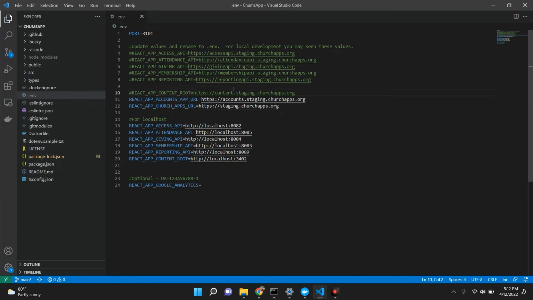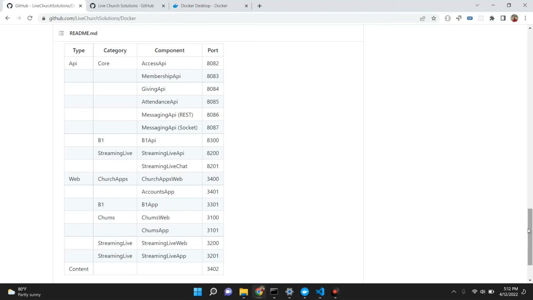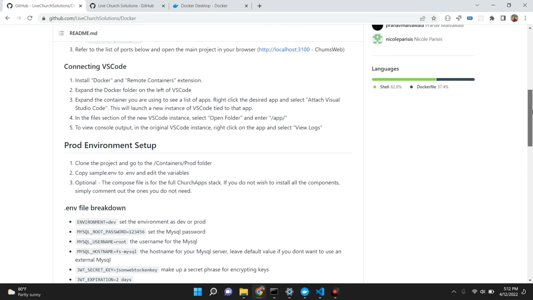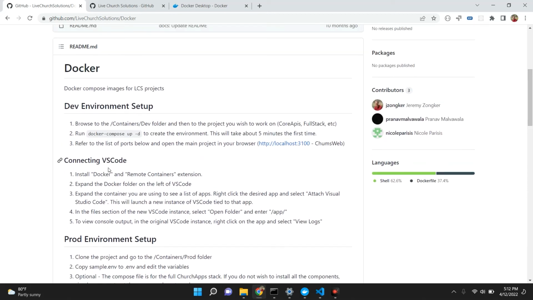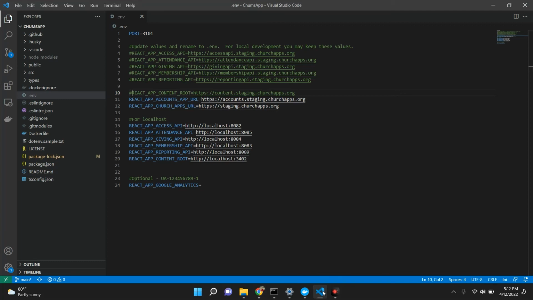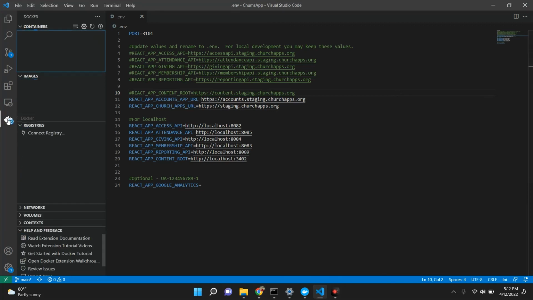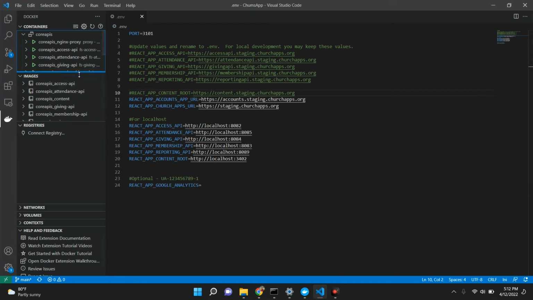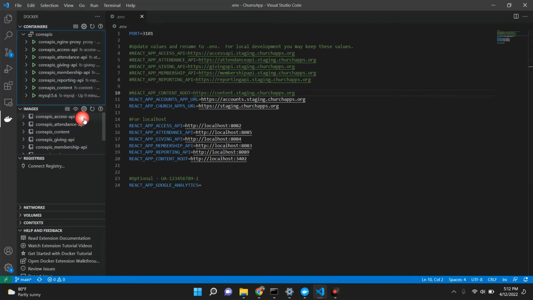So the next question is, how do you actually connect to these APIs and edit the code? There are instructions for that too in this README for Docker. If you scroll up to connecting VS Code, you're going to need to install 2 Visual Studio extensions, the Docker and Remote Containers extensions. And then in VS Code, what you'll do is come over here and you'll have a new icon here for Docker. Click on that, and it will show you a list of all the APIs that are currently running.